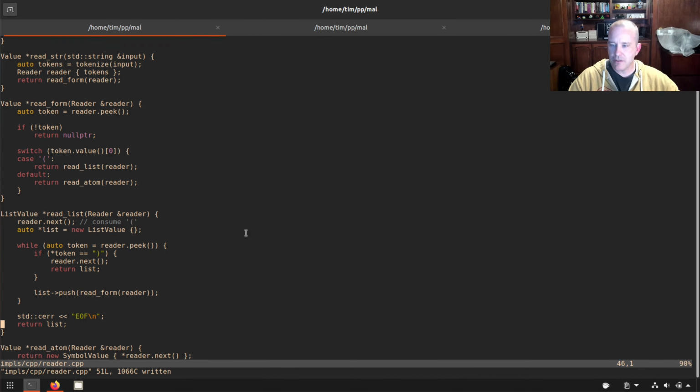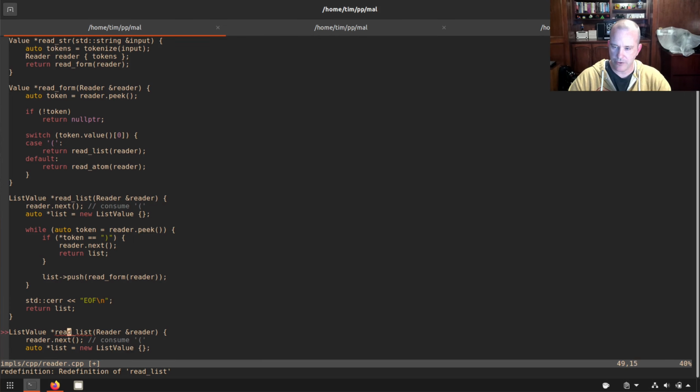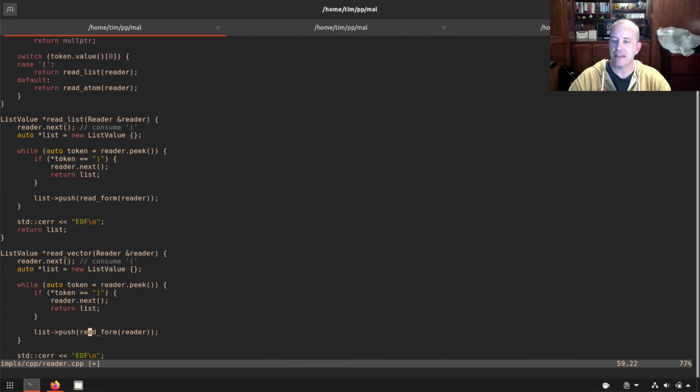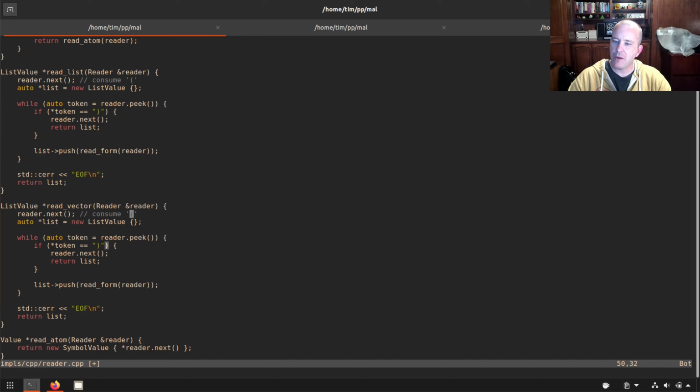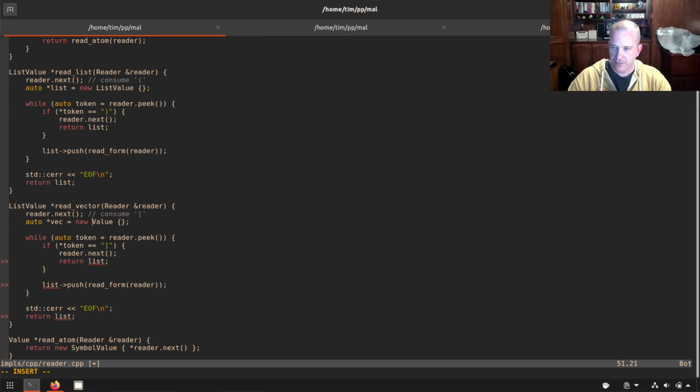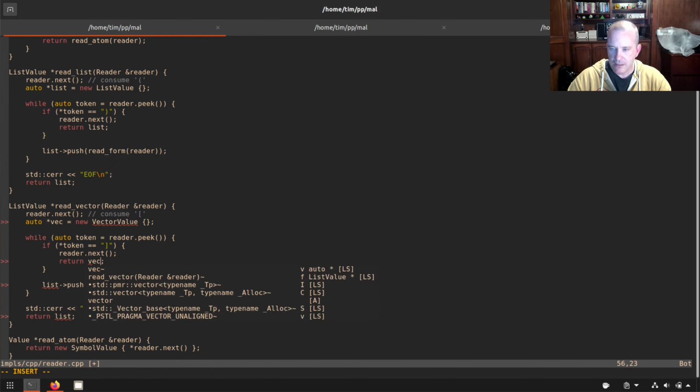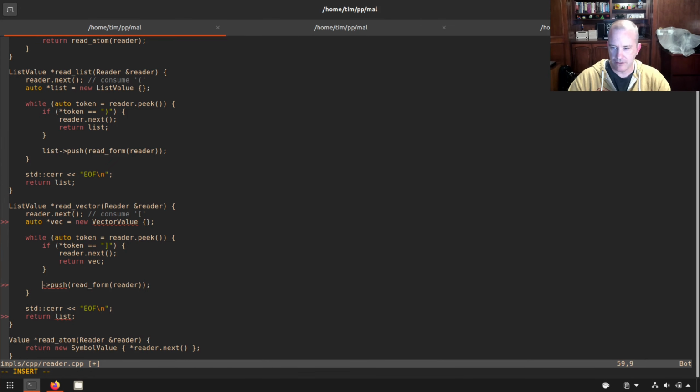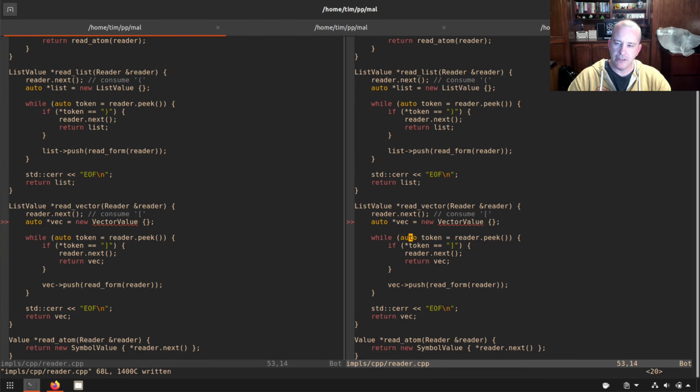So the good news about that is we can do a read vector just like we do read list, and I'm literally just going to copy paste. I'm probably not going to win any awards for this code, but I don't care. So I guess we need a vector value. I haven't built this yet, but we will in just a sec. Vec and vec. Wow, I'm really struggling. Vec and vec. And so now we need to build it.